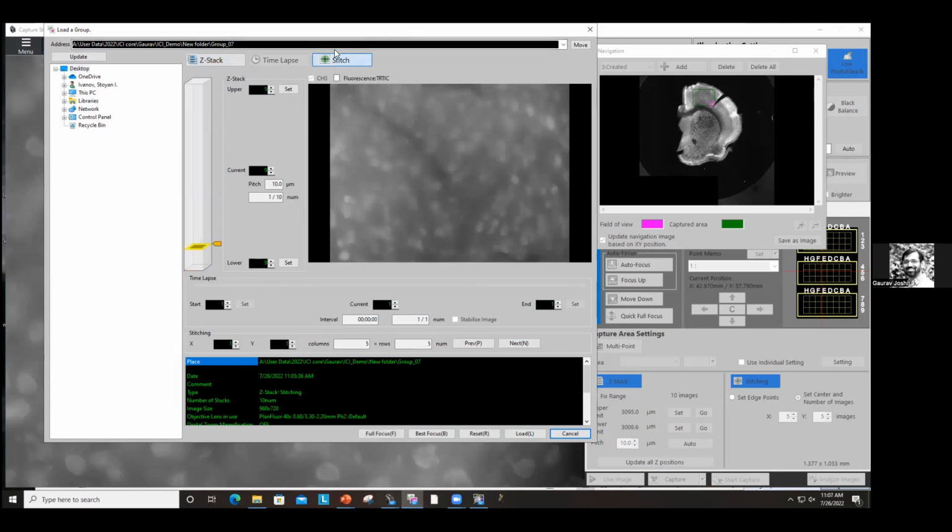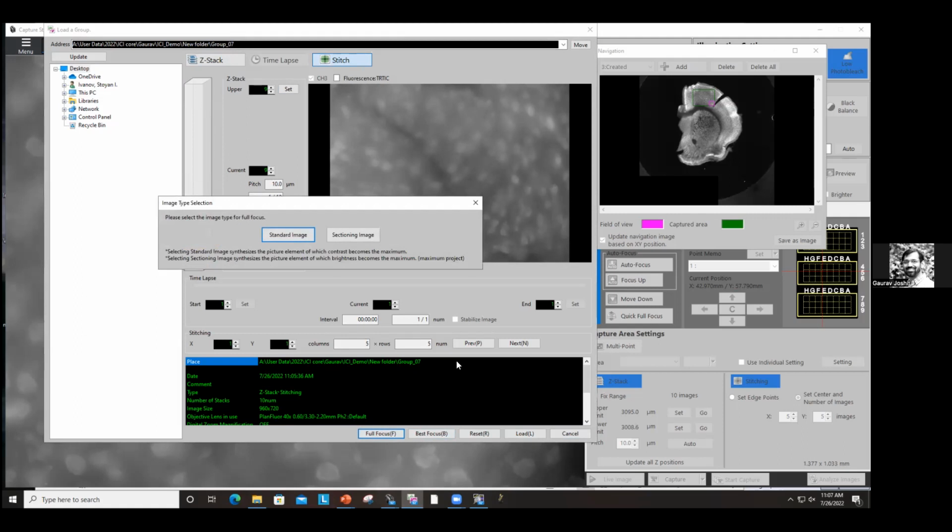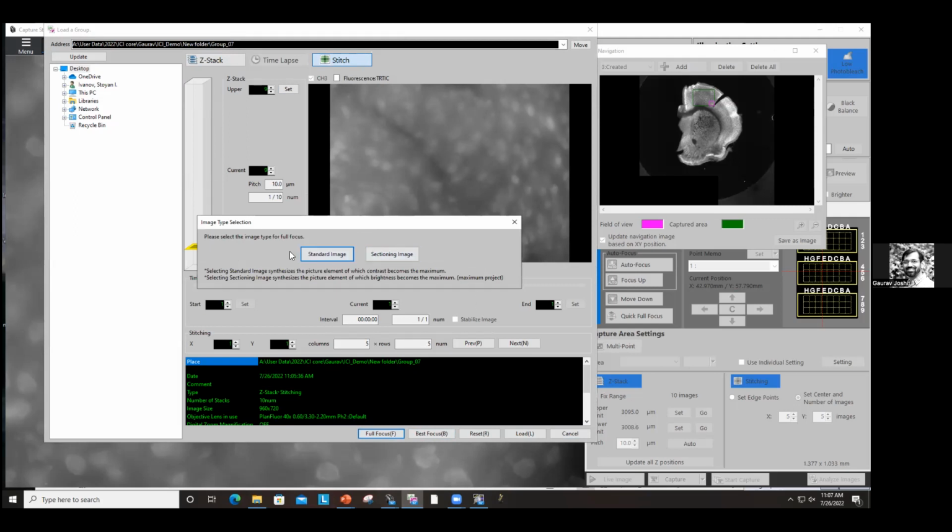And you can say, I also want to stitch. And once you say, I want to stitch, it gives you all these options, which is full focus and best focus. That's the one that we talked about earlier. Let's start with full focus. And I'll do a standard one where the contrast in the image is projected at the end and not the maximum intensity. You kind of got the idea of how this works. So I'm only going to show the standard image. So I'll say, okay.